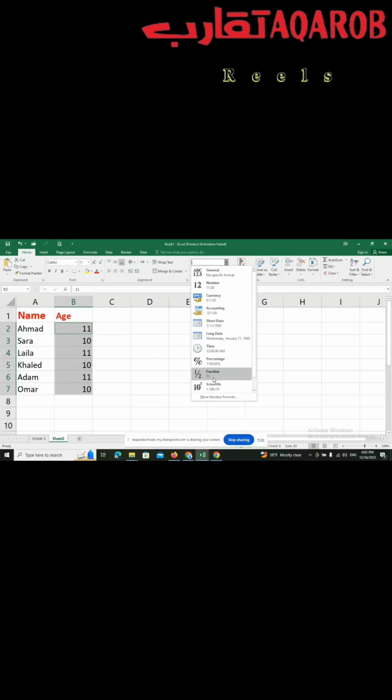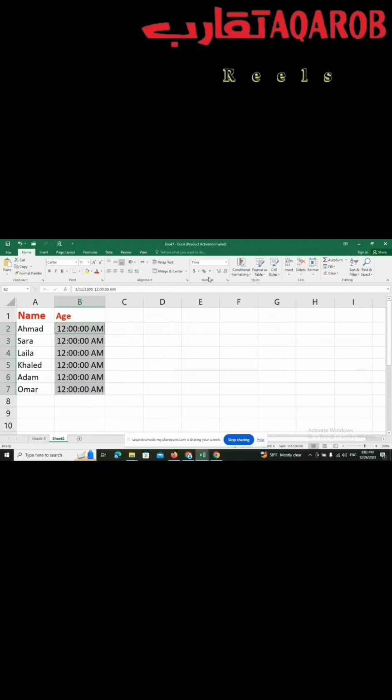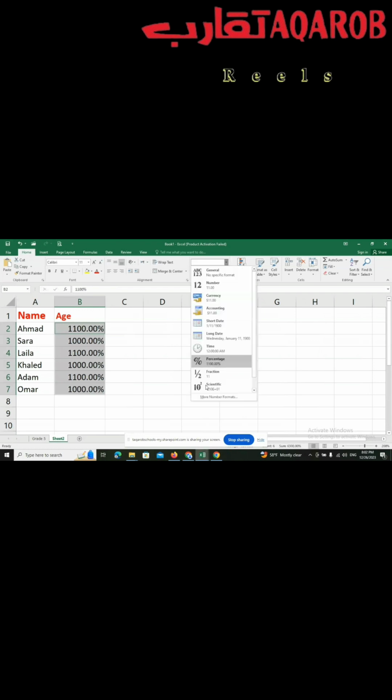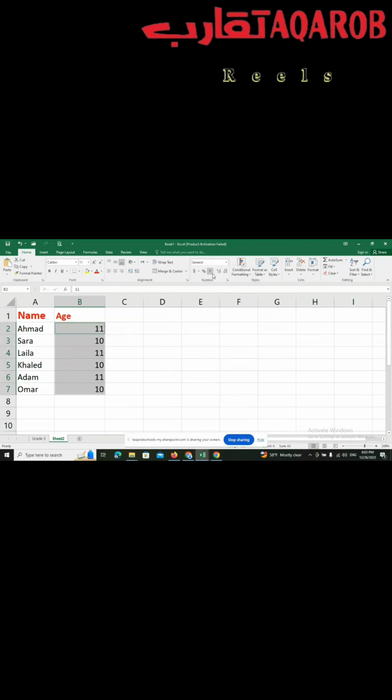First thing is select the data to be formatted. Then I use this option and choose any option I want. Let's make it a time. You can see. Let's try percentage. It is changing the data. Let's make them general. So this is how we can format data into different types.